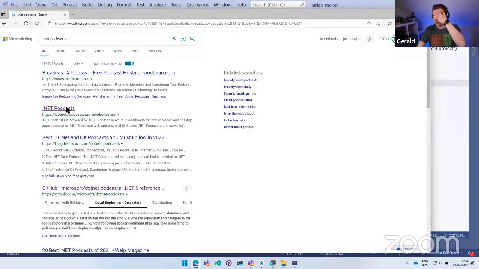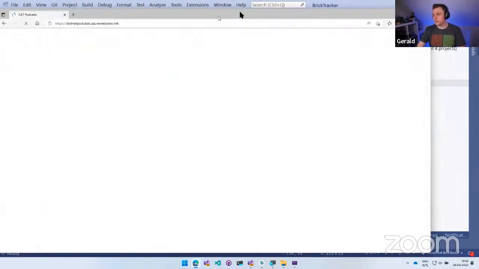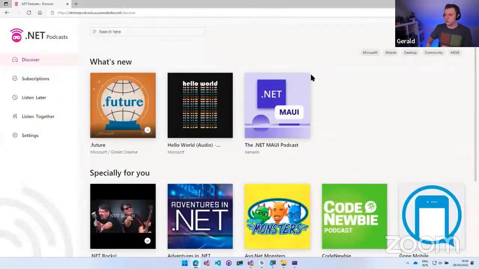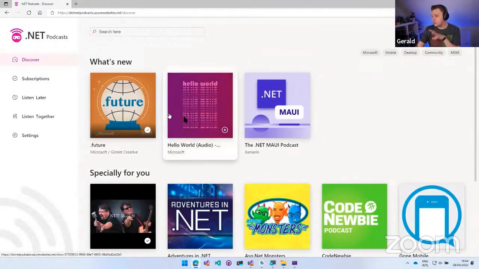So if we find here .NET podcasts, they have the actual website running here. You can just go here. This is a Blazor website. So like this is like mocked, right? So the sign in doesn't really do anything. It just takes you boom to the application. But this is actually a Blazor website. And these are actually podcasts.